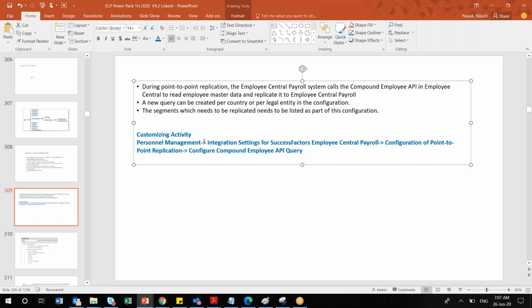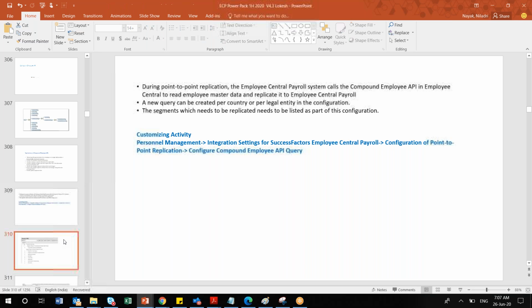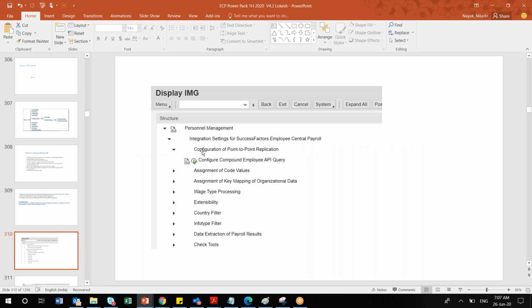And this is your configuration path where exactly you will be configuring your compound employee API query. That is Personnel Management, then Integration Settings for SF Employee Central, then Point-to-Point Replication, then Configure Employee API, Compound Employee API Query. So this is your path: Personnel Management, then Integration Settings, then Configuration of Point-to-Point Replication. The first thing first is Configure Compound Employee API Query. This is the thing you'll be seeing.